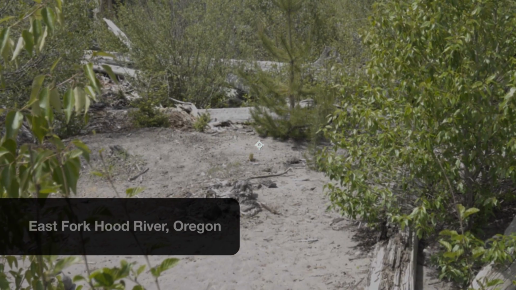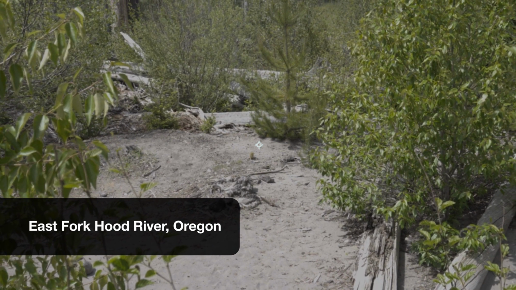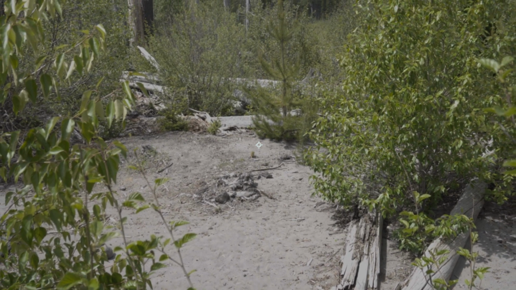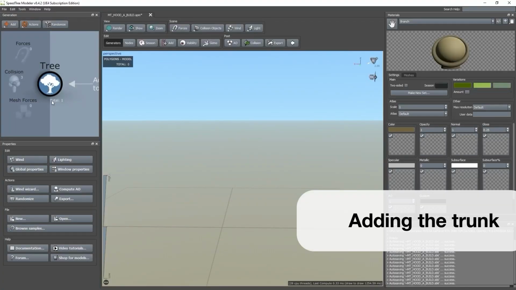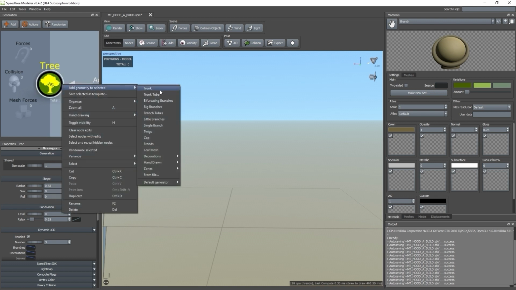One of the most important things is to have plenty of references as you're working so that you land somewhere near reality with your project. So I've created a blank project in SpeedTree and we need to add a trunk to this tree node. So let's right click on that node, click add geometry to selected, and choose the trunk.